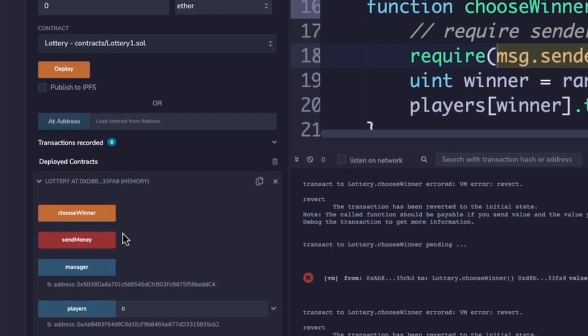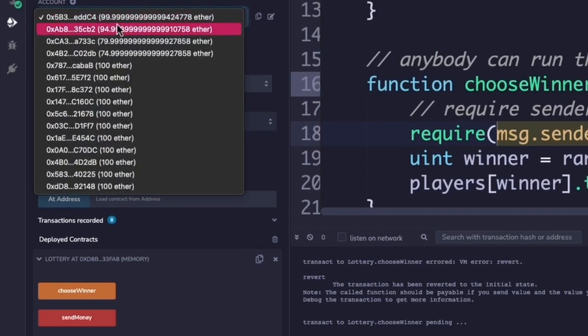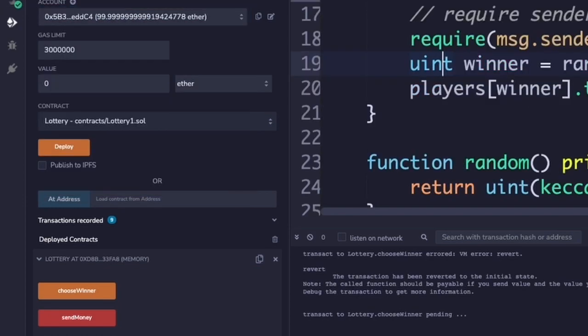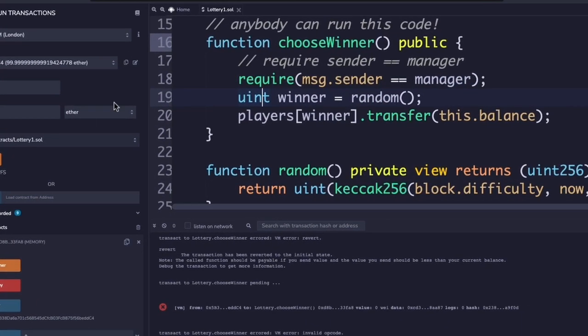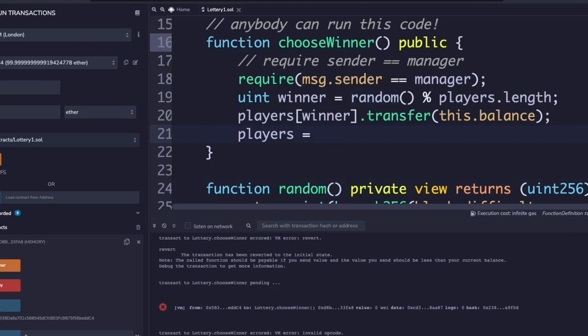Unfortunately, I made a mistake, and even from the first account, when you click choose winner, you will get an error. The error is that I forgot to adjust the random winner to the length of the players array. So we are getting an integer that is not part of the array, for example 10, when the array has only 3 accounts. Obviously that is an error. I also forgot to reset the players array, so every time we choose a winner, we should make sure that we delete all the previous players.